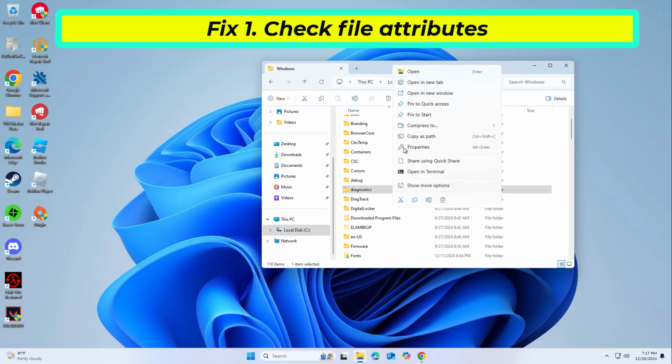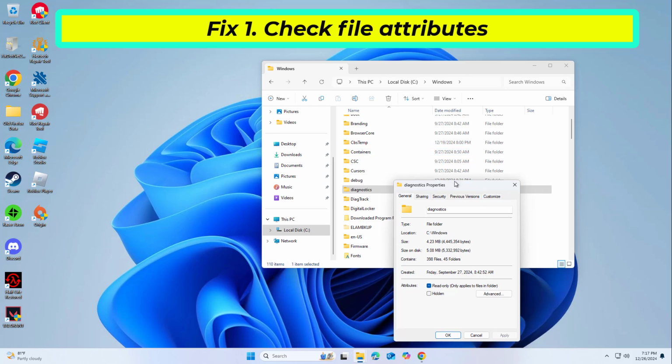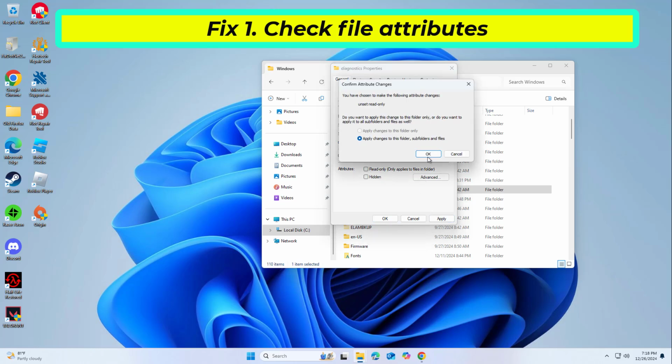Navigate to the problematic file's location. Right-click the file and choose Properties. Look under the Attributes section at the bottom. If Read Only is checked, uncheck it. Click Apply, then OK. Test the file again to see if the issue persists.